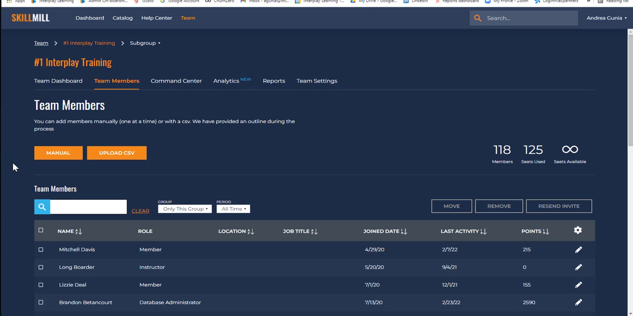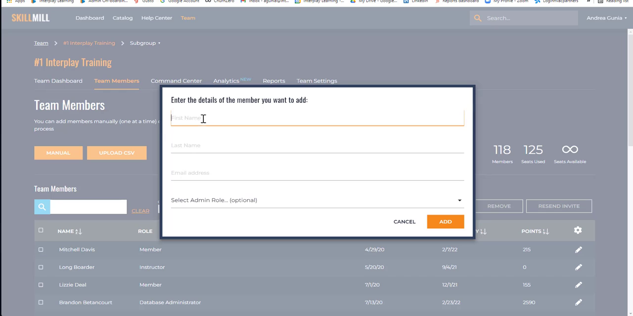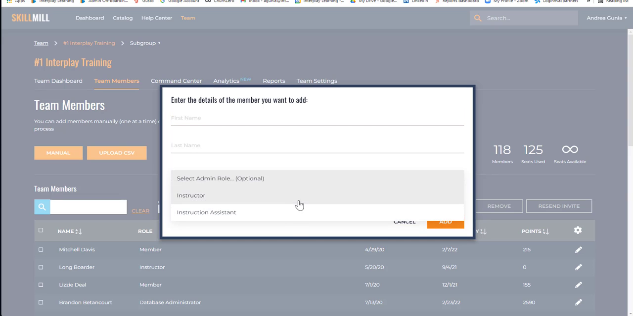You have a couple different ways in which you can add employees. You can add them manually just by adding first name, last name, and their email address. If they are just a learner, you will not worry about selecting the admin role. You'll just keep it as is, and you'll hit add. If it's someone that you want to have instructor or instructor assistant roles, here's where you would pick that role specific to them. But if you forget to do it here, I will show you exactly where you can change it if you've already added them.